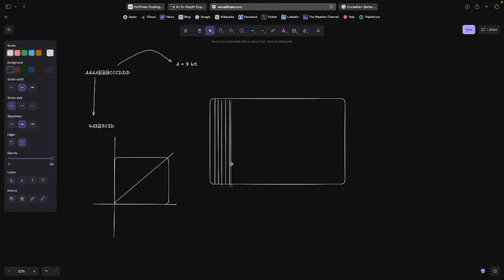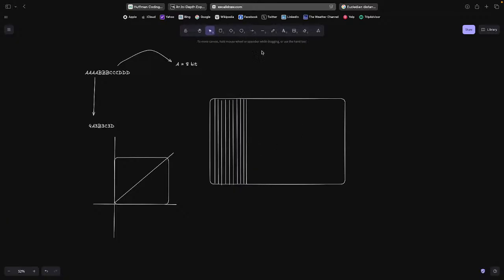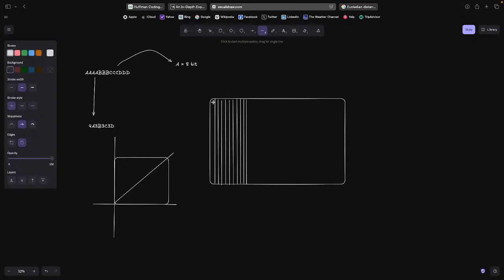Something like this. Let's take the example of an image. We have multiple pixels here. This is not what an image looks like, but okay, we can only make this.